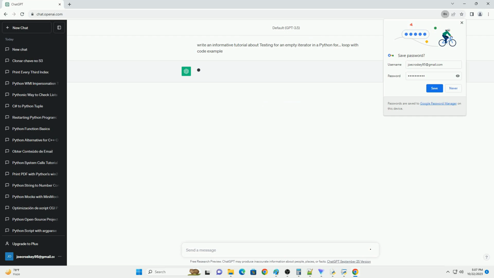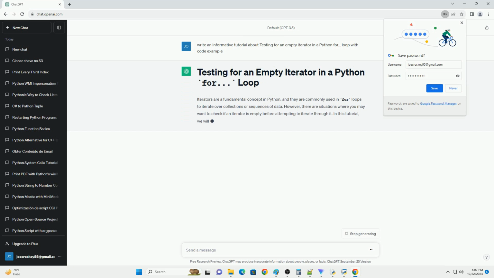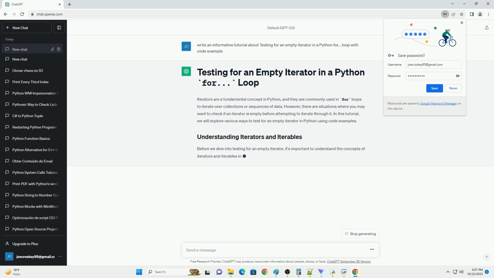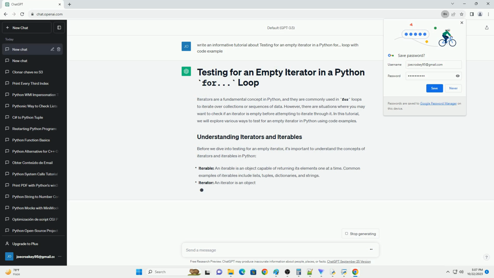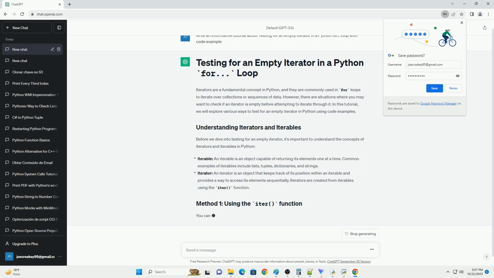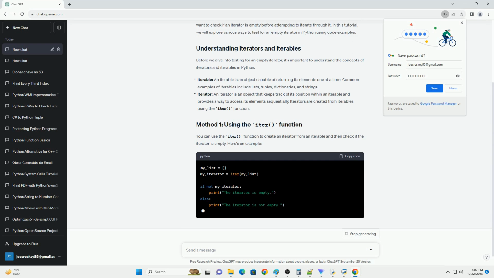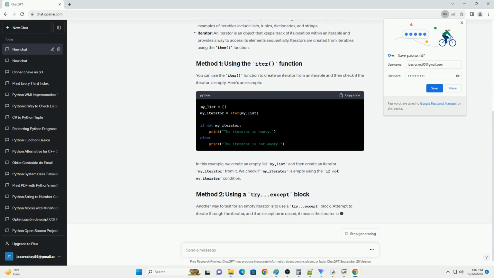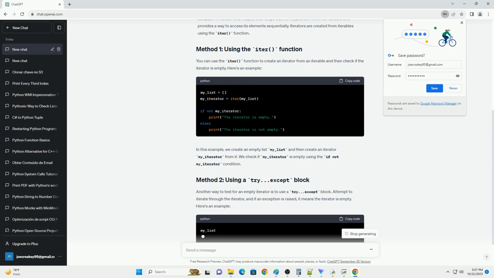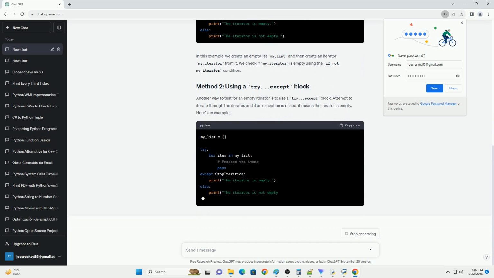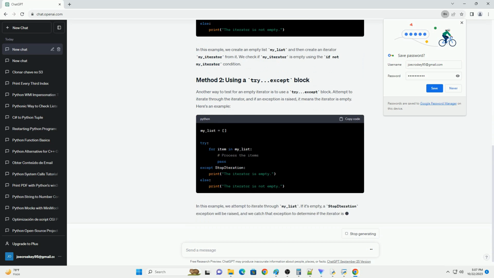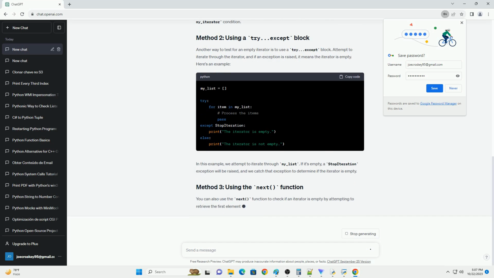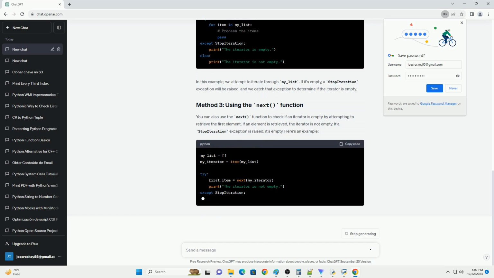Iterators are a fundamental concept in Python, and they are commonly used in for loops to iterate over collections or sequences of data. However, there are situations where you may want to check if an iterator is empty before attempting to iterate through it. In this tutorial, we will explore various ways to test for an empty iterator in Python using code examples.